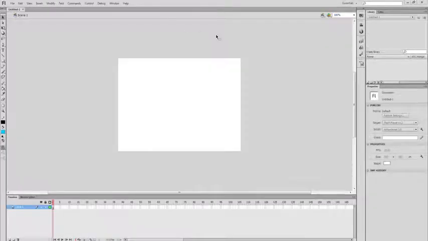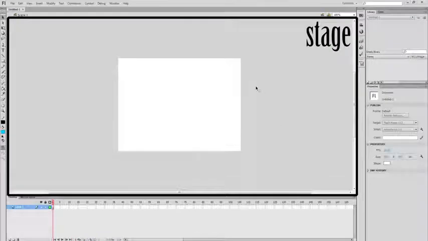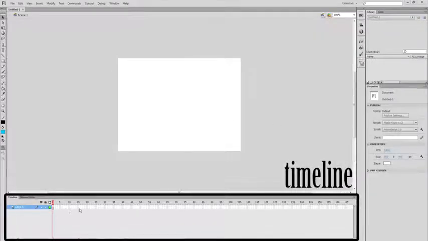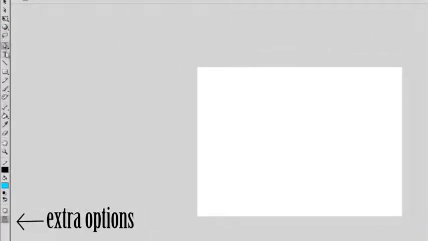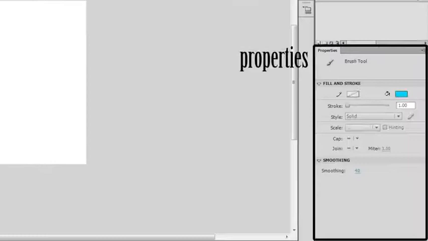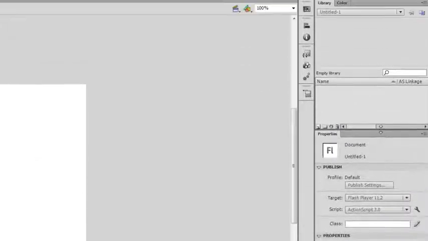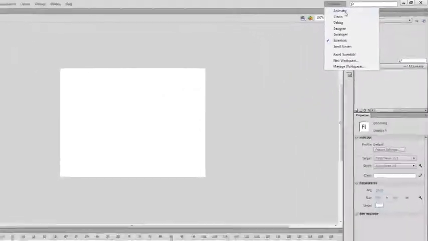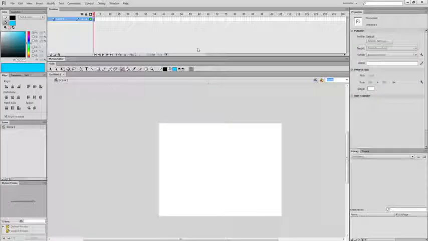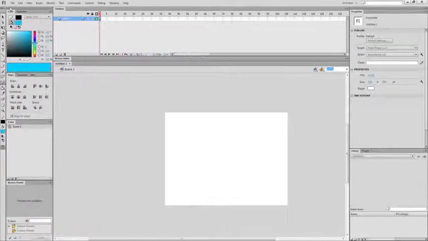So let's talk about the layout. This is the stage, where you draw everything. This is the timeline, where you have all of your frames and layers. This is the toolbar. Extra options for each tool are under the toolbar, and even more properties for each tool are in the Properties panel. The library is where you keep your assets. Up here you can customize your layout. I prefer Essentials, but the animated layout may work better for you. You can also customize the layout however you like manually.